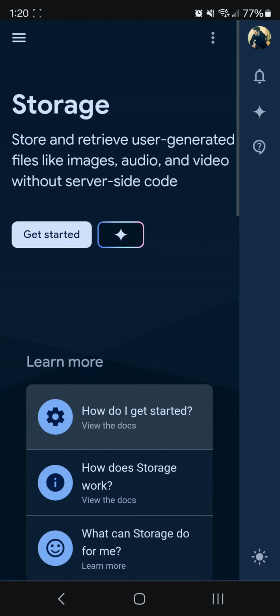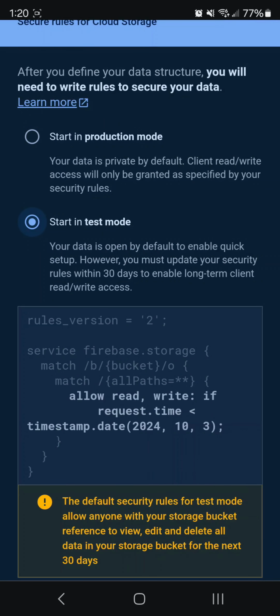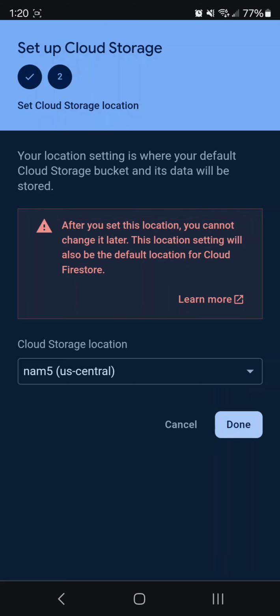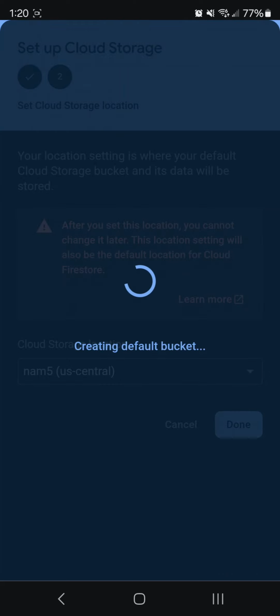Of course, this is an internet-based application, so we need to have internet access, right? So click get started, click start in test mode, go down to next, click US Central again, click done. Now, for some reason, sometimes creating the default bucket bugs out, but just give it some time to actually load.